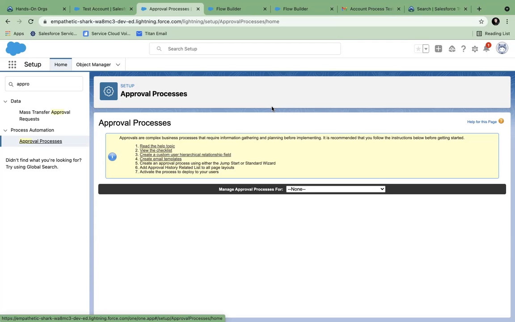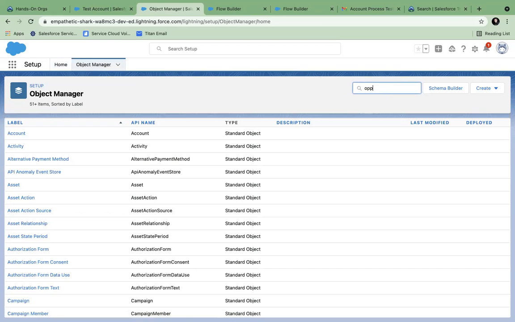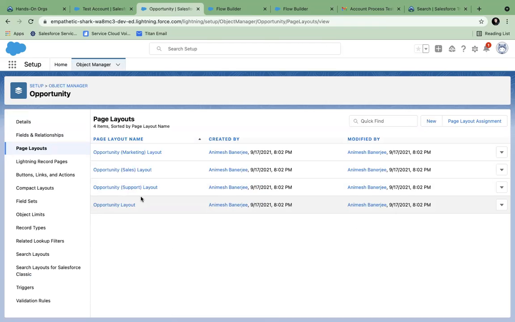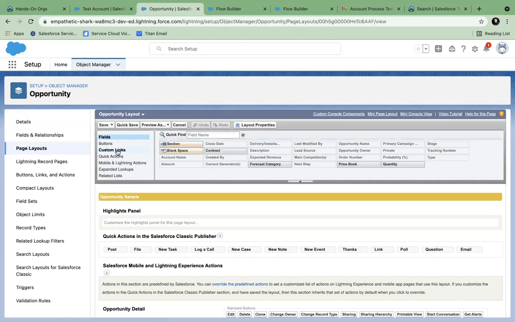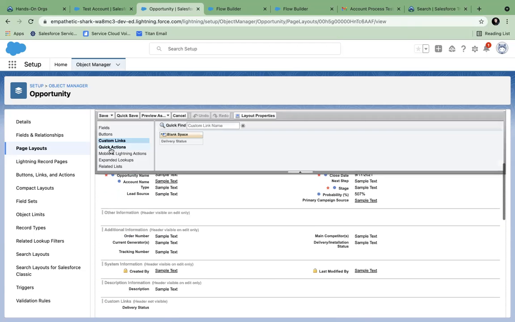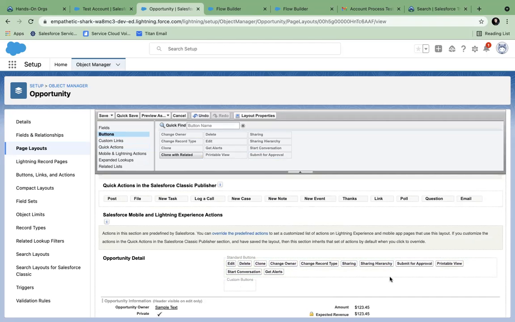If the approval is given, then it will automatically become won. If the approval is rejected, then it will become lost. How can I do that? I will go to the opportunity. Here, if I go to the layout, I will see a button called submit for approval. Let's bring this button. Okay, save.